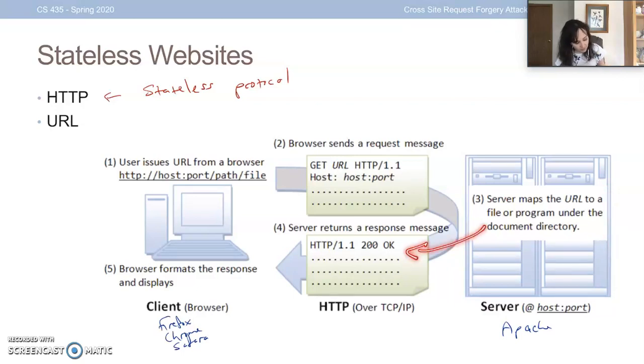It sends a response message back, and we're sending it over TCP/IP. Don't worry about it; it's just over the internet. It sends it back to the browser. The browser takes that HTML file and formats it to make it look like you expect it to look. So the headings are headings, the images show up as images, and things are in the appropriate location. And so the browser formats the response and displays it.